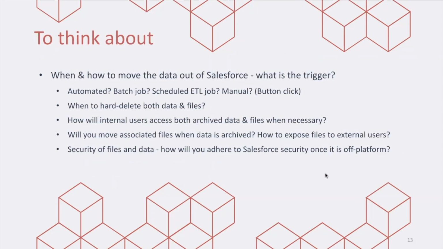Some things to think about: when and how to move the data out of Salesforce. What is the trigger? Is there a time trigger? Is there some sort of status trigger? Are you going to do this in an automated way? Is it going to be a batch job? Is it going to be a scheduled ETL job that pulls everything from Salesforce and pushes it off platform? Is it going to be manual? Are you going to give a button to your users that they can click and then archive or unarchive something?